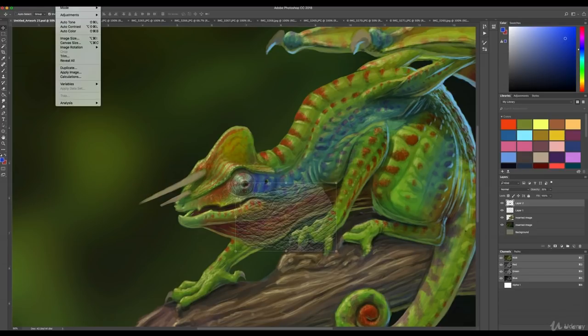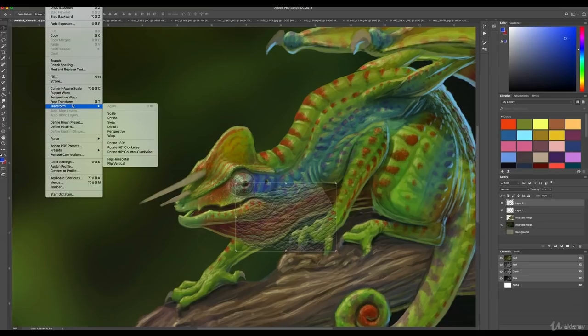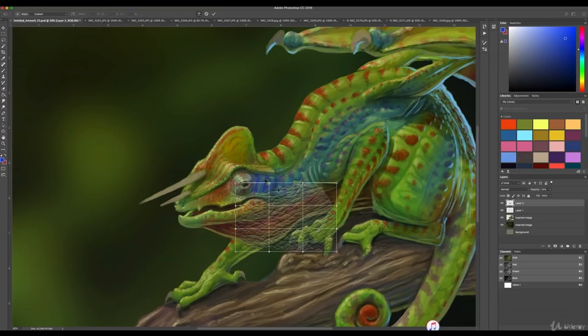Okay, and then let's get our warp tool. So under Edit, Transform, Warp. And this is going to be for his neck. Now we're warping this so that it will sort of fit and follow the wrinkles and folds that we've already put into the skin, right? That's what we're trying to accomplish here, okay?